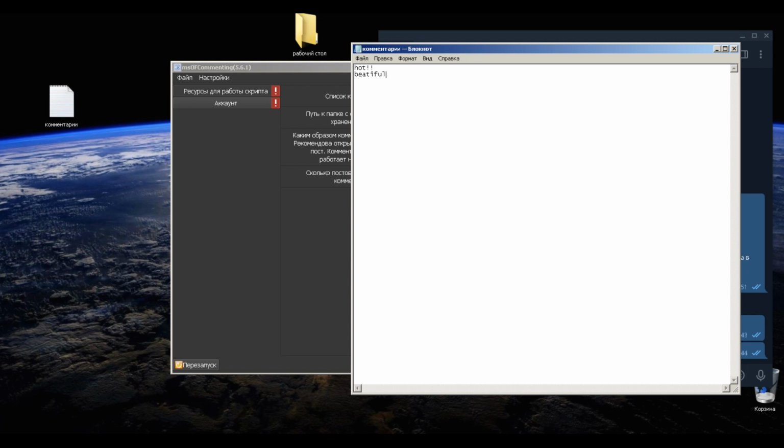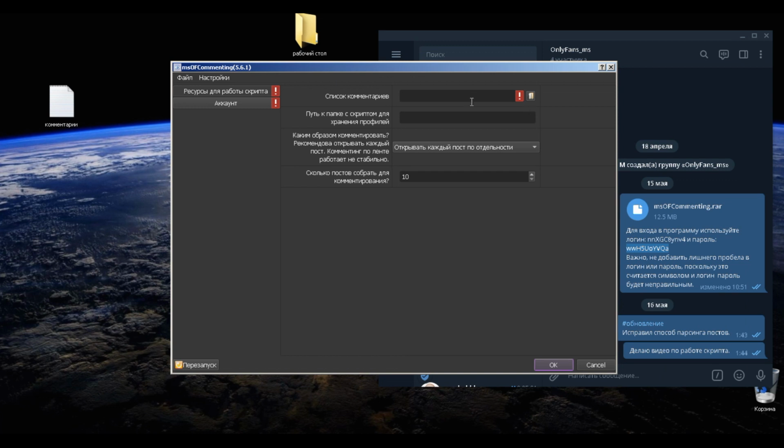In the document, write completely neutral comments that will not directly advertise anything. Save and close it, click on the folders button, and in the window that opens, select the file with comments. Then open a folder for storing profiles.